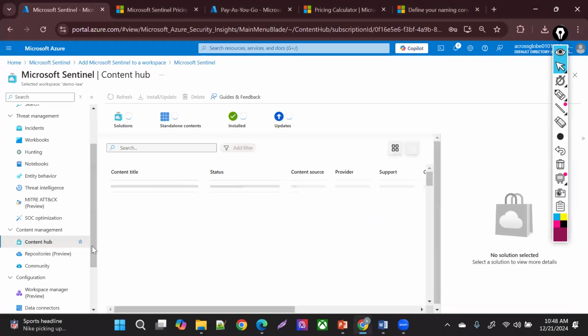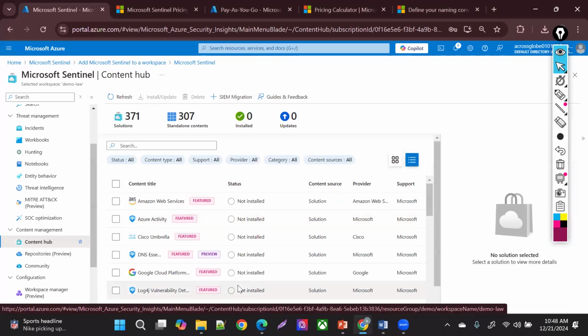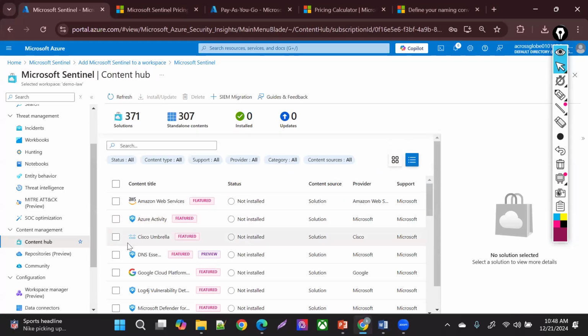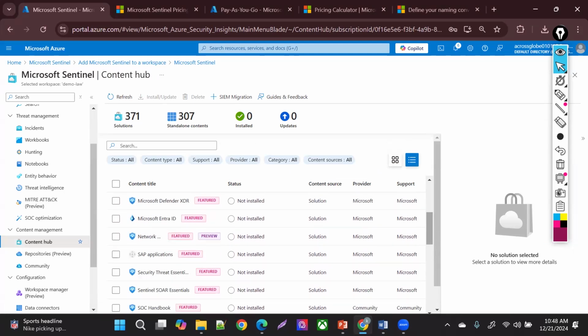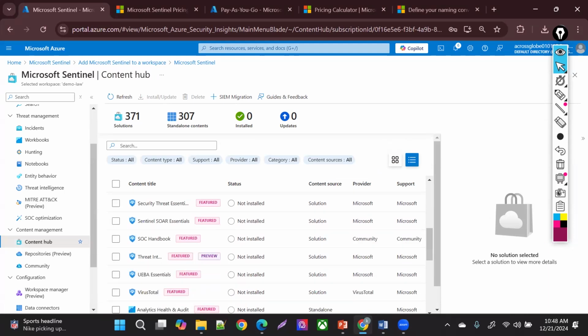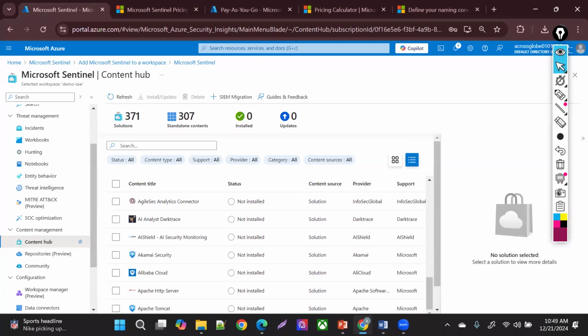If I click on content hub here, currently there are 371 solutions. For example, Amazon Web Services is one, Azure Activity is there, Cisco Umbrella is one, Google Cloud is there. Also Microsoft Defender for XDR, Entra ID, security threat detection, SOAR, VirusTotal, everything. So many; some of them I don't even know. Akamai is also there, Alibaba is also there. Currently zero installs have been done, because we have not done anything.